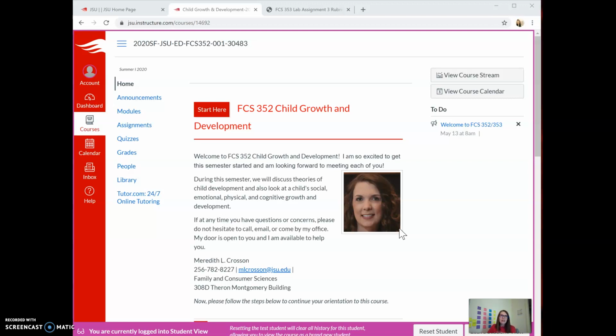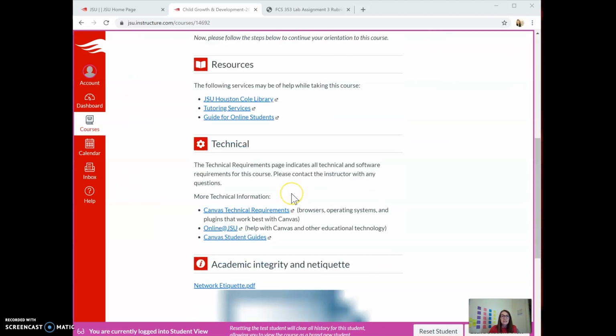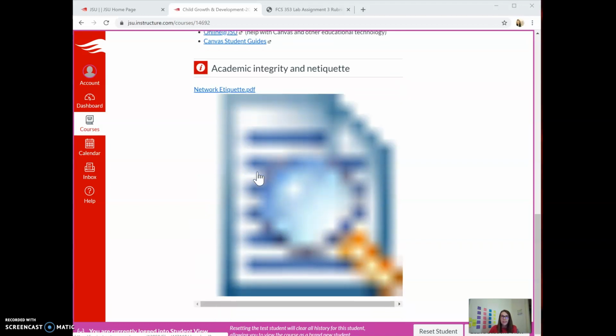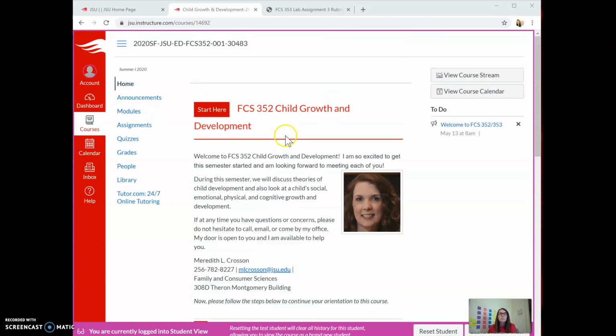So I have my Canvas opened up already to 352, and I have it set on student view so that you guys can see what's on your side as well. This is the home page for 352, and I just have a little announcement up for you, some resources if you need help. And I honestly don't know what in the world that is. I've tried everything to get that to go away, and it won't.